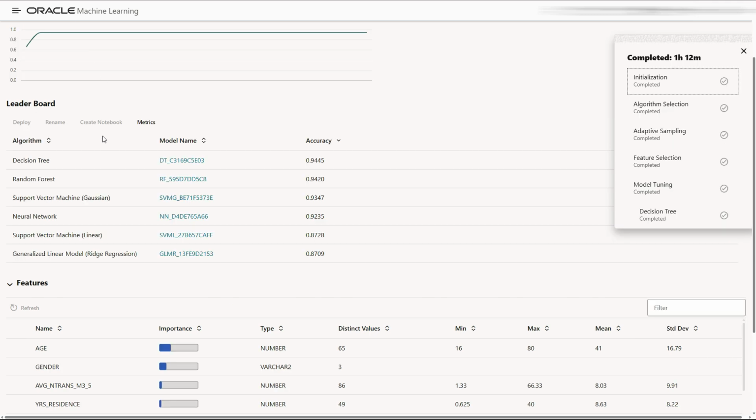Okay, we are back. The experiment has been completed. Here we are seeing the top 3 algorithms having the best accuracy. This is the best one, decision tree. Second, random forest. The third, support vector machine.